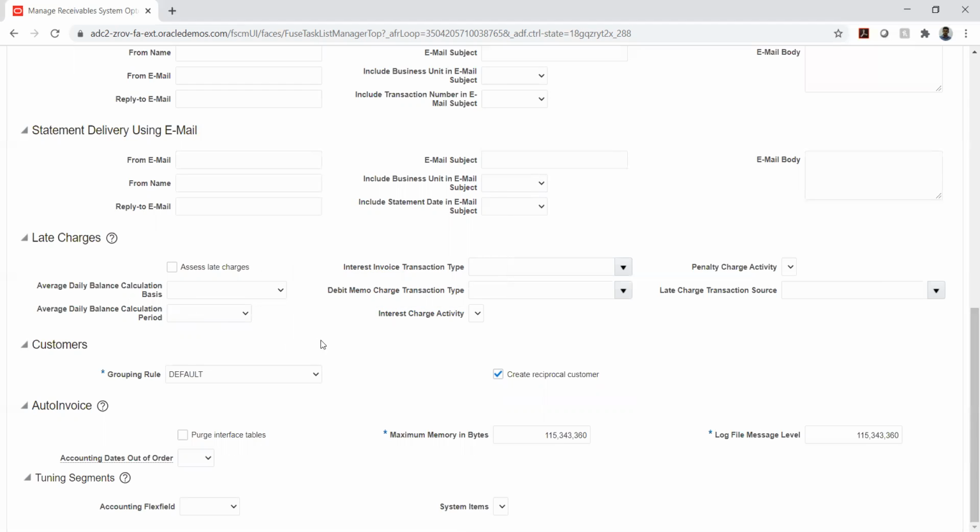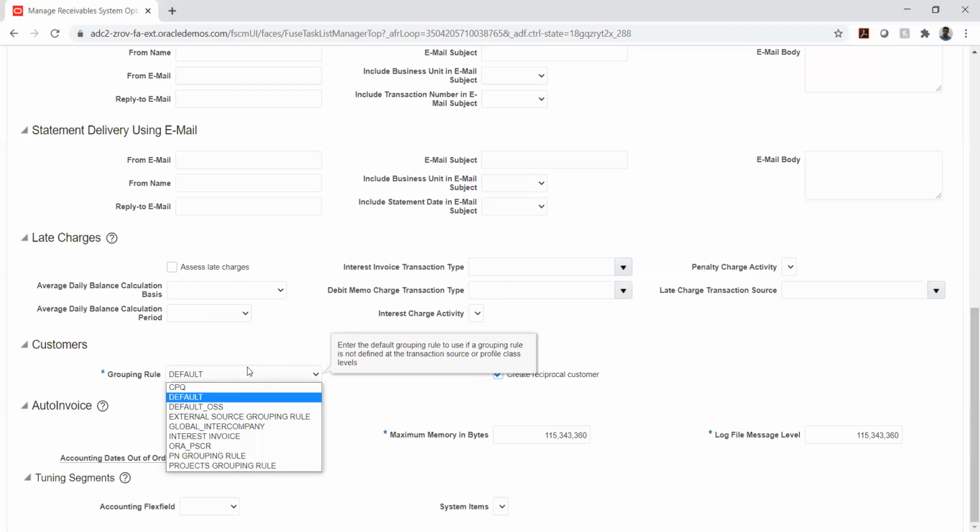Apart from that, we have this grouping rule. We have two things here: one is the line ordering rule, and the other is the grouping rule. The line ordering rule will pick the particular sales order lines and form a particular line. And this grouping rule will group the particular transactions into one invoice. We can use the attributes and the other columns there.